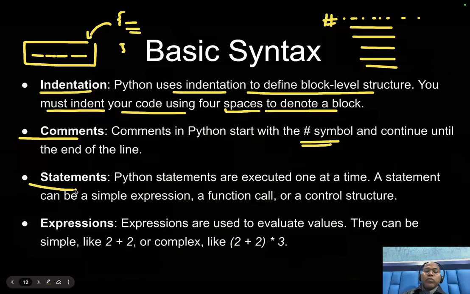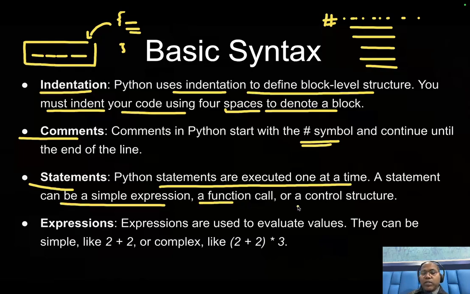Python has some statements we're going to talk about. Statements are executed at one time. A statement can be a simple expression, function, or control structure. Any statement looks like one sentence in the English language. There are two kinds of sentences in English. One is, this is the boy, okay, and one is, is this a boy? A question. You are expecting some answer. So whenever you are asking a question, that means you are expecting some answer. Is this a boy? Is this a mango?